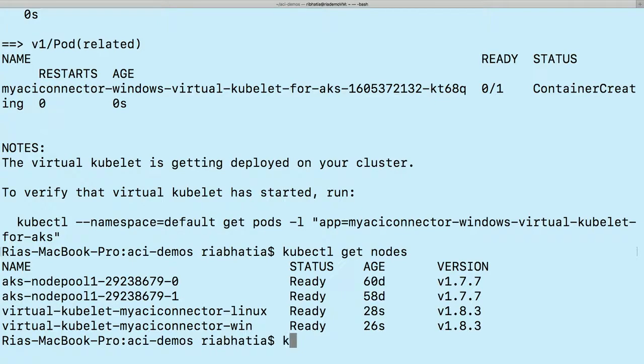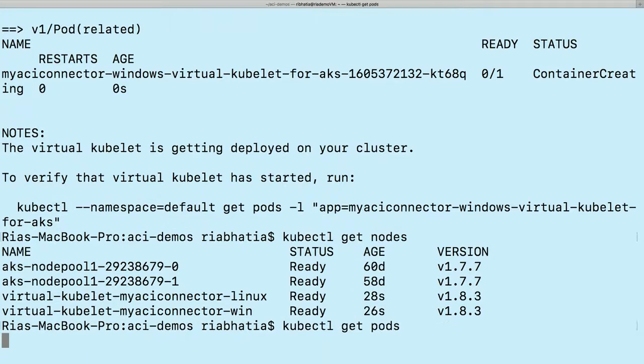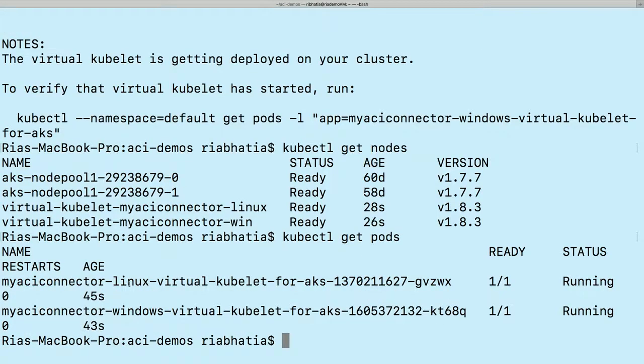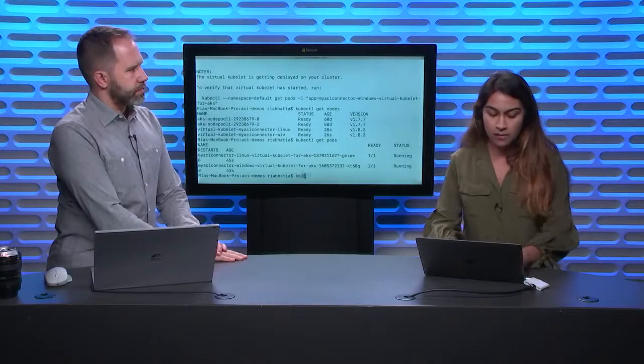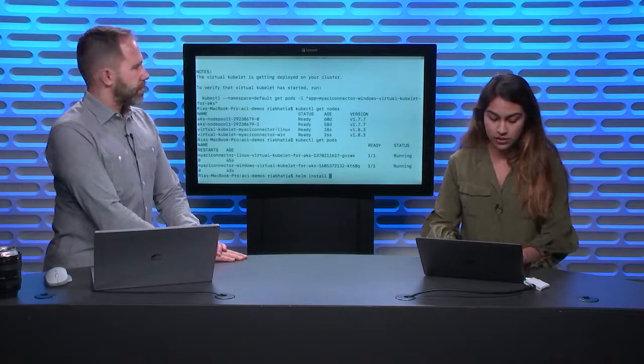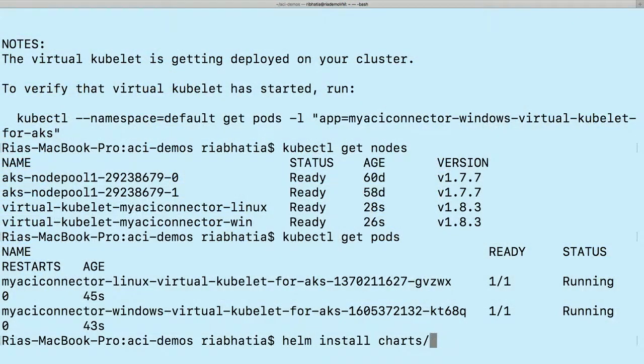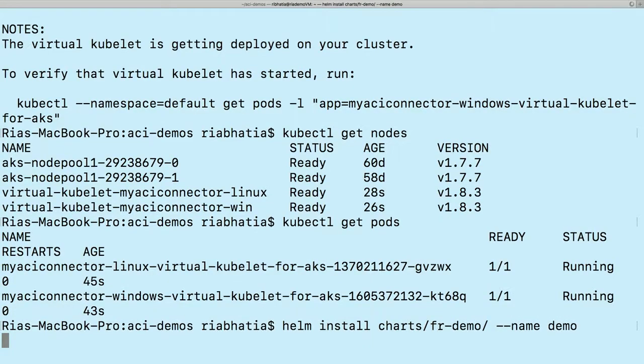If I get pods, so you guys know what's happening in the background, they're actually just deployed as pods. So that's why I have two pods running. But we're faking out this kubelet interface in Kubernetes. So let's go ahead and actually install this demo. And after you do that, I want to ask a question about those get nodes.